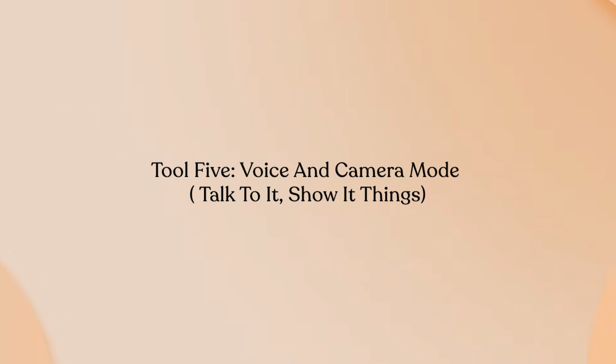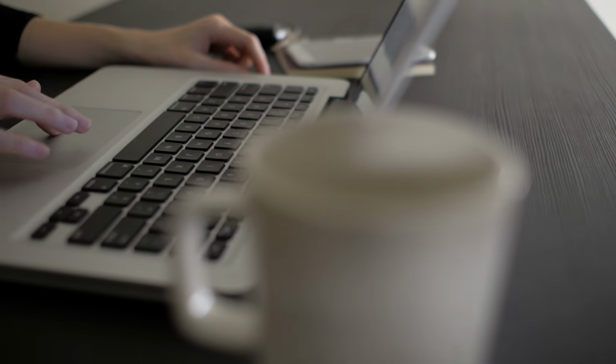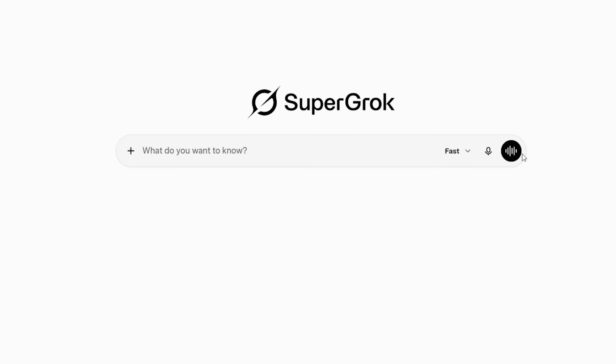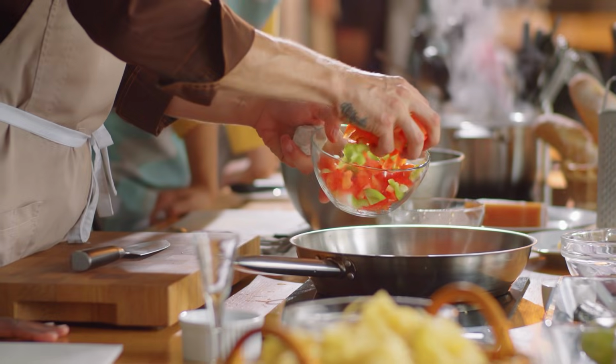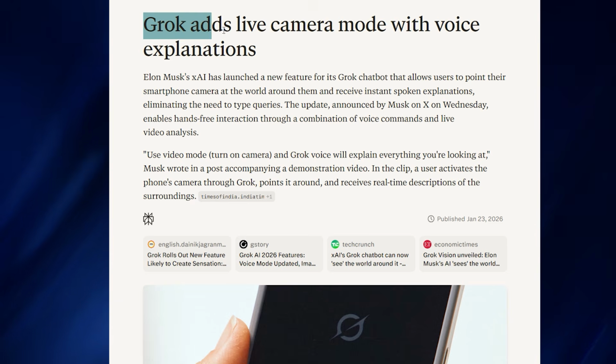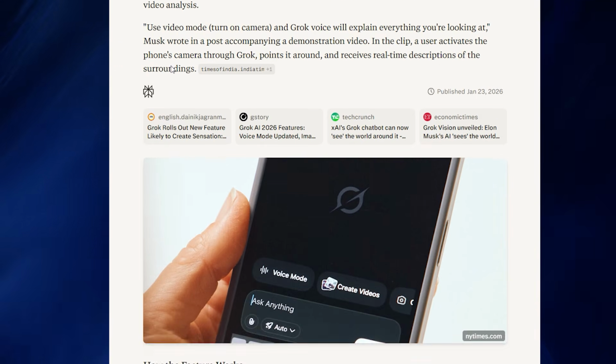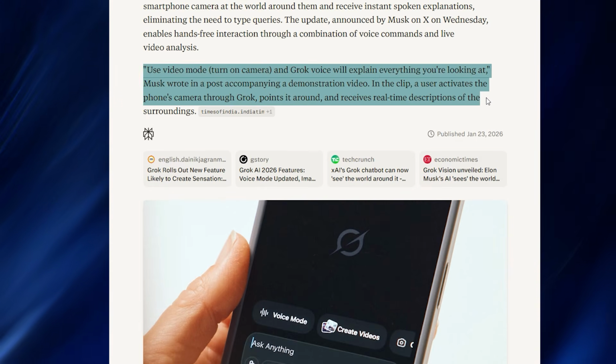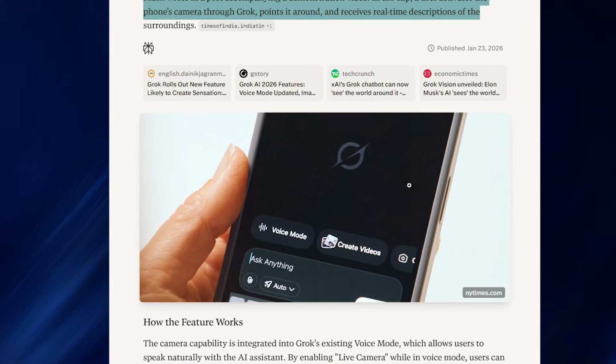Tool 5, Voice and Camera Mode. Talk to it, show it things. Now let's get away from typing entirely. Grok has a voice mode, where you just talk and it talks back, in a natural, conversational way. Perfect for when you're cooking, driving, or walking and don't want to type. And it gets better. There's a camera mode. You point your phone's camera at something, and Grok looks at what you're seeing and talks you through it in real time.